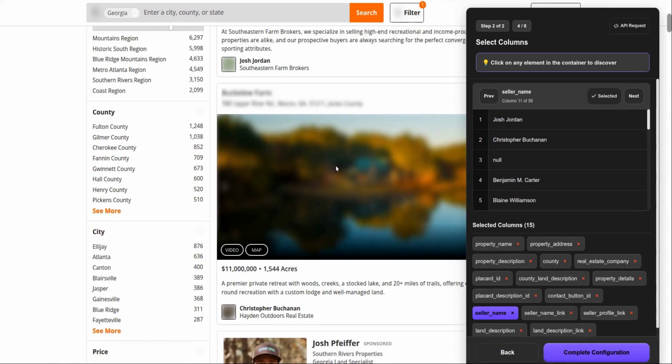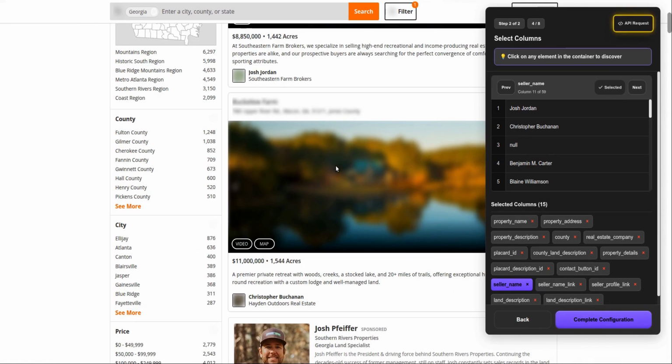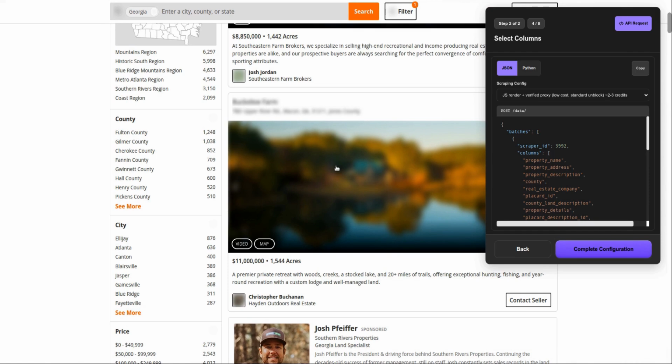Click API Request to get code that handles multiple groups of URLs in one request while returning everything in a single structured output. One more step. Click Complete Configuration before the final setup is complete.